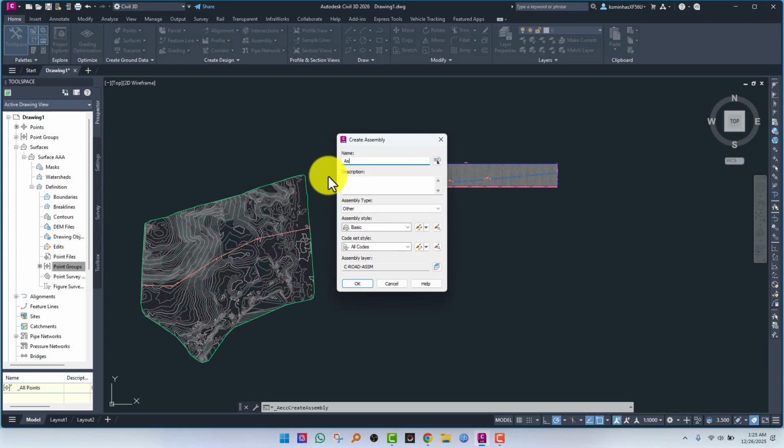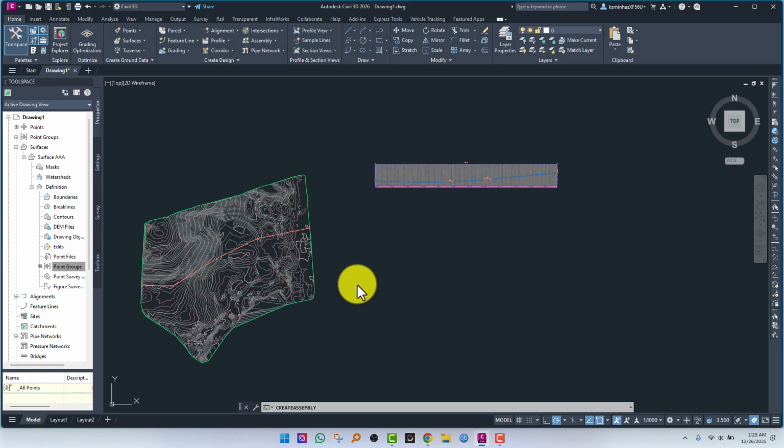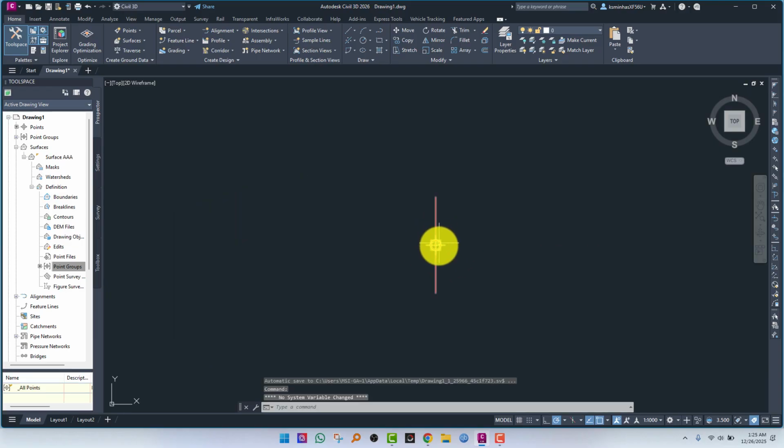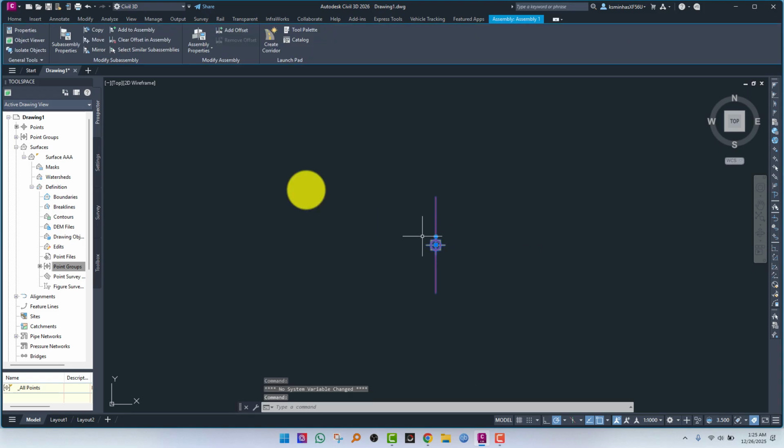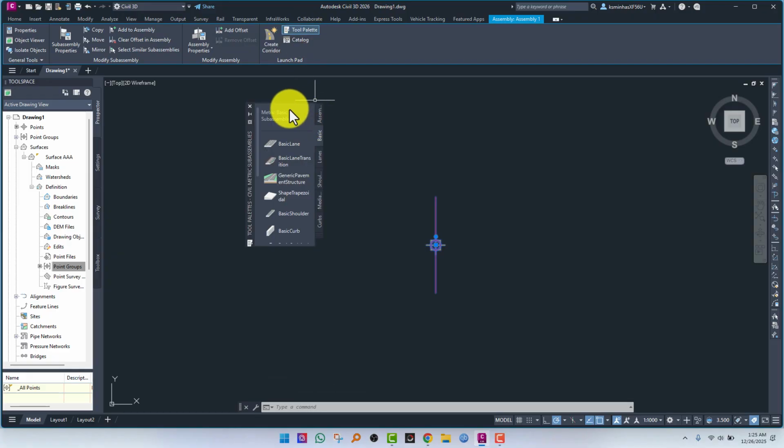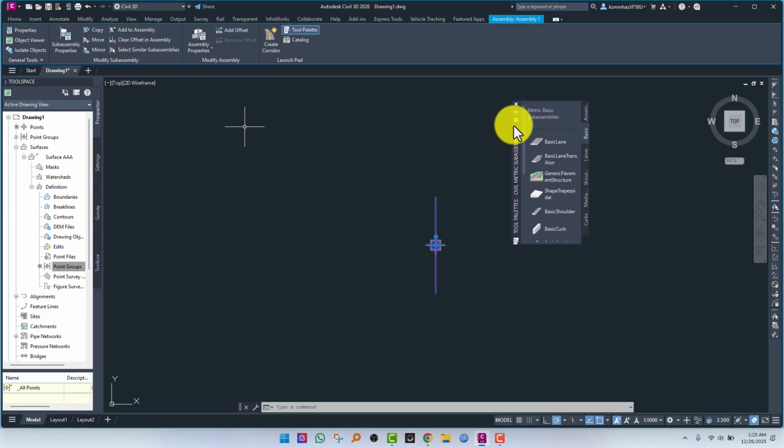Assembly 1. Click OK. Now we will specify the point where we want to create the assembly. I will specify it right over here. So once we have it over here, we select it, and then I have to open a tool palette, which will enable us to select the different things we want to create on this assembly. So the first thing we are going to create is a lane, basic lane.